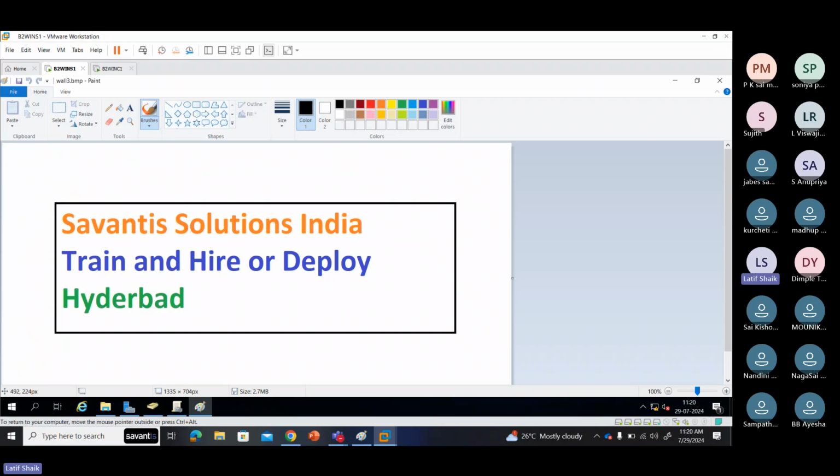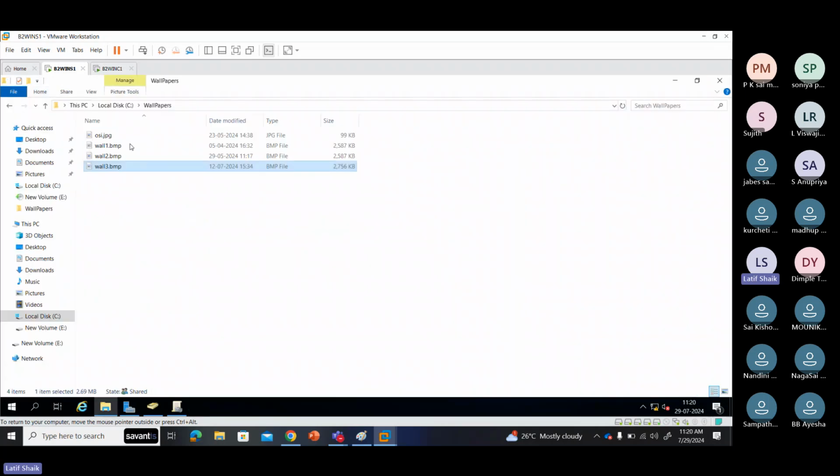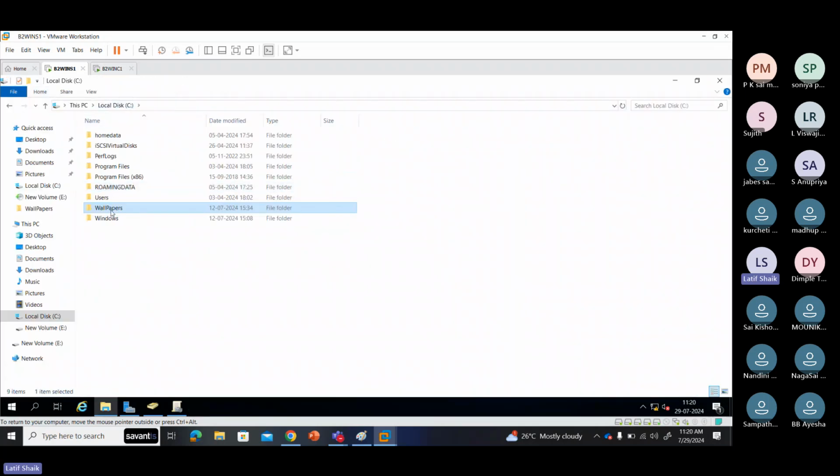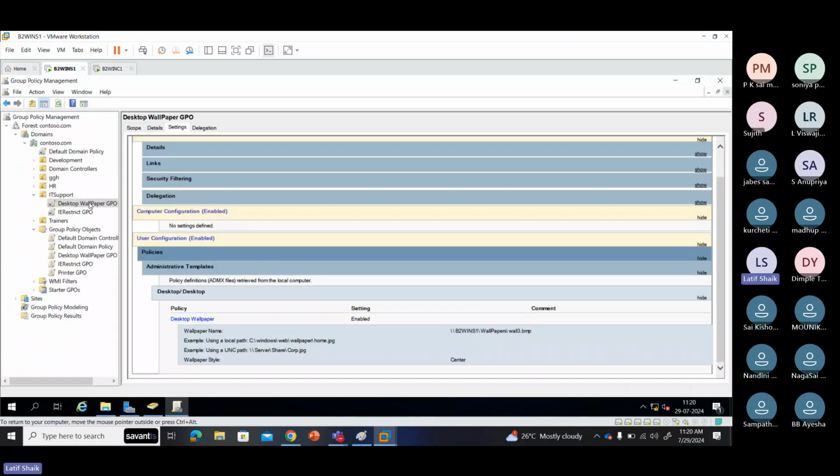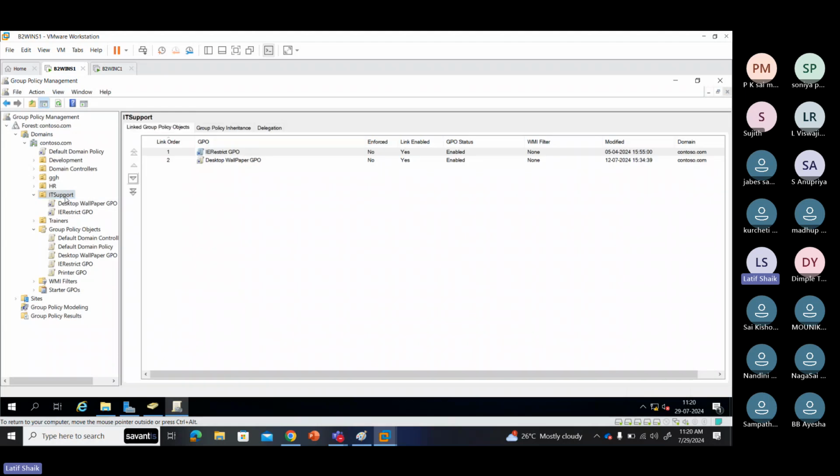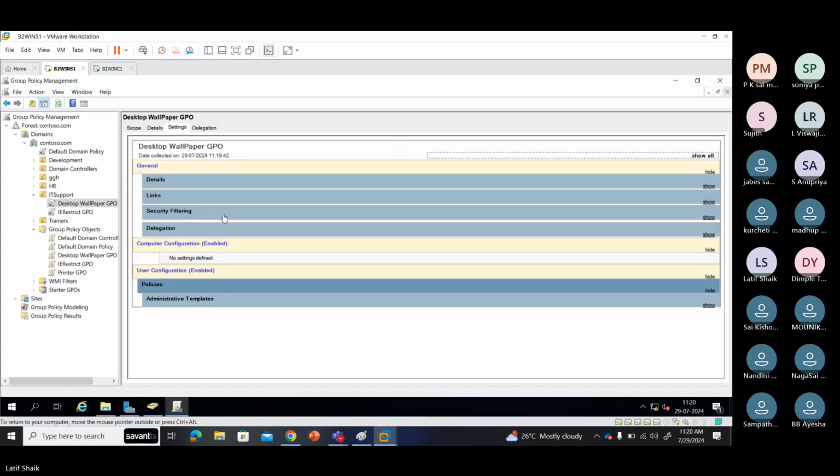This is the wallpaper I created and stored on my server, in this shared folder. Through this group policy, I linked it to this IT Support OU. So those users in this IT Support OU will get these settings. That is the point. If you want, you can change it also.